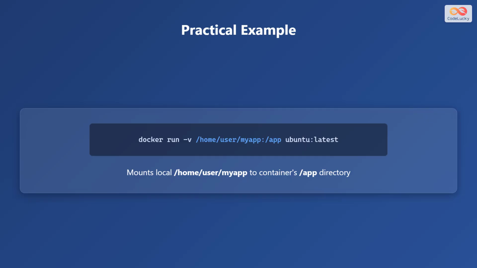Let's consider a practical example. To mount a local directory named /home/user/myapp to the container's /app directory, use the following command: docker run -v /home/user/myapp:/app ubuntu:latest.